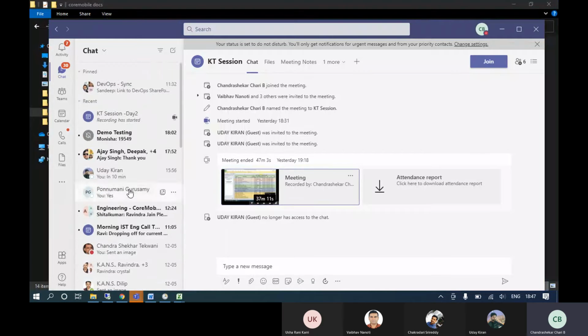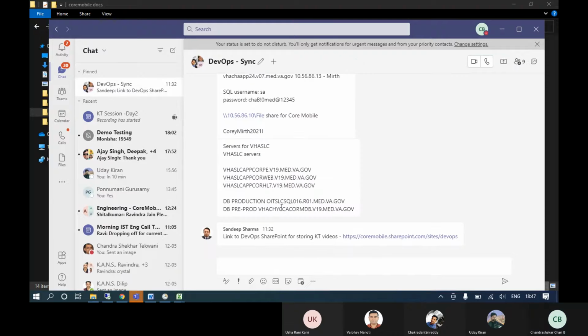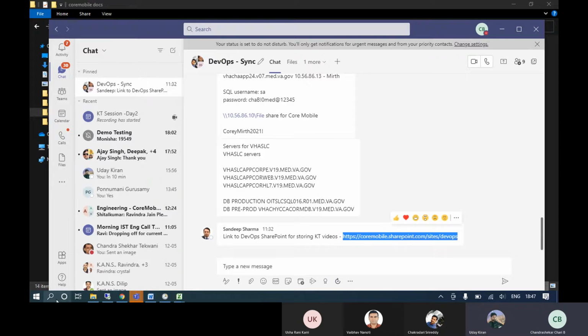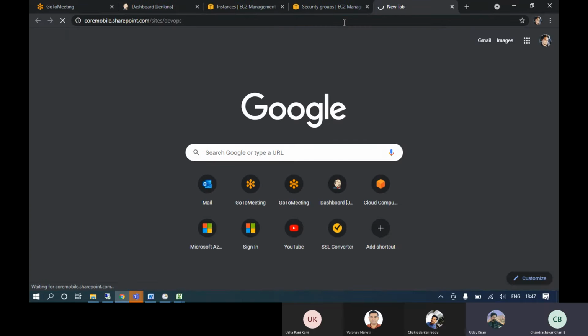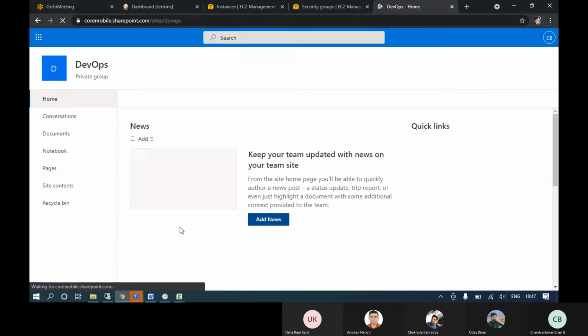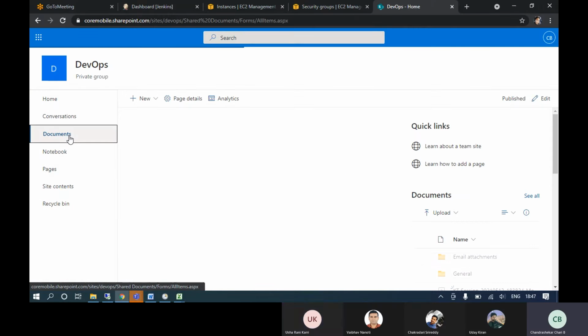Where can I place this? Can I place it in that SharePoint? Yeah. Yes. It's better if you place it in SharePoint, otherwise documents.